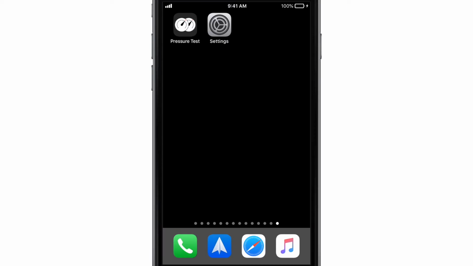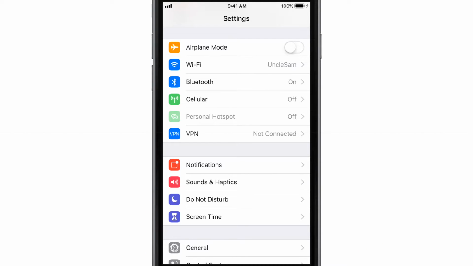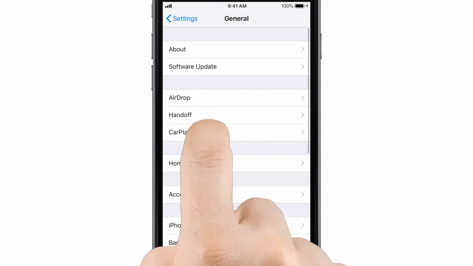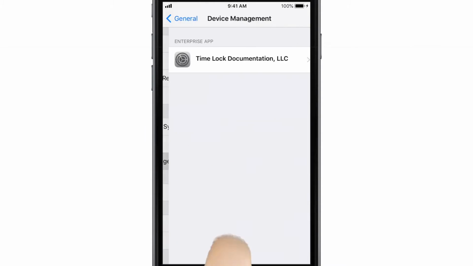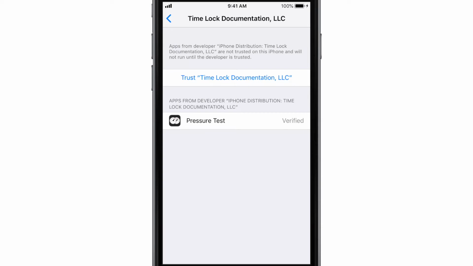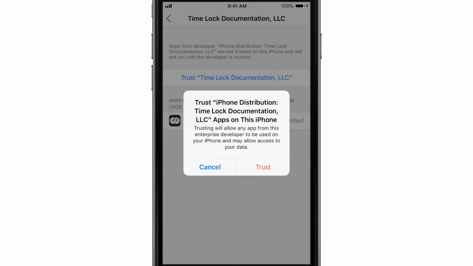To remove the error, simply open your phone's Settings app, scroll down to General, then scroll to the bottom of the page, where you'll see a section called Device Management or Profiles and Device Management. Tap that section, then tap Timelock Documentation LLC. Now, tap to Trust Our Apps and confirm that in the box that pops up.